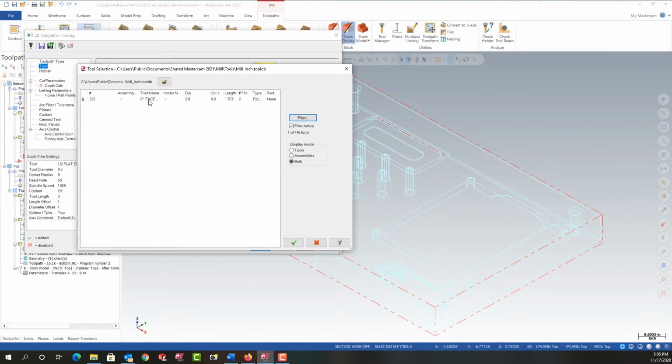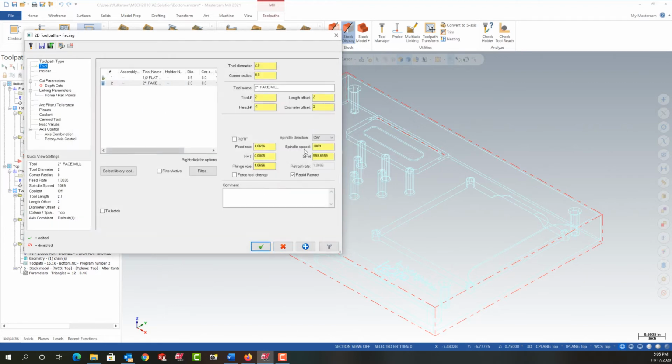I'll say OK. I'll select the 2-inch face mill, say OK again, and I want to set the cutting speed once again to 400, the feed per tooth 7.5 thou. I've got rapid retract on. It doesn't tell me what the plunge rate should be, so I'm just going to set that to 15. I'll turn on my caps lock and add an appropriate comment. So I'm just going to say clean up the face.